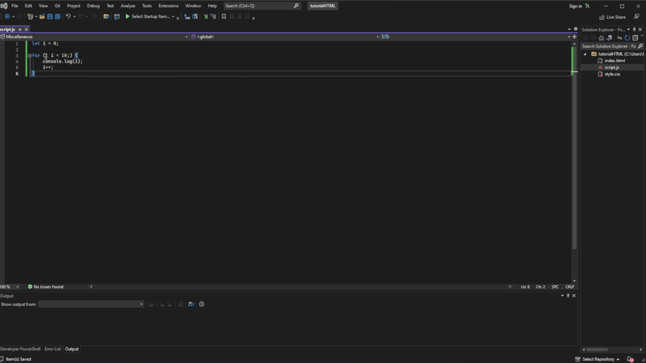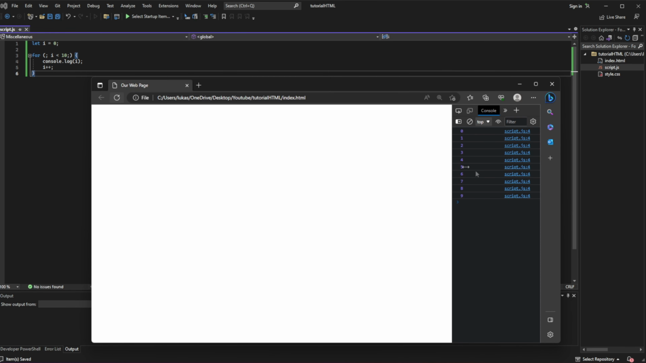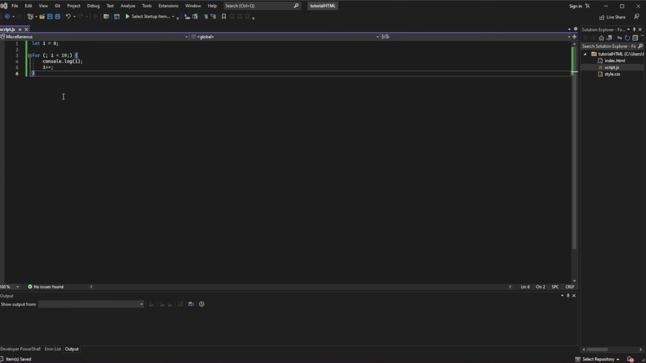So not inside of the statement. We can have it outside of the statement, and this will work the exact same way. So if we refresh this, you can see it works the exact same way. It's completely up to you, the way that you want to do it.